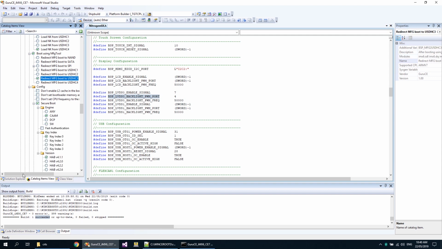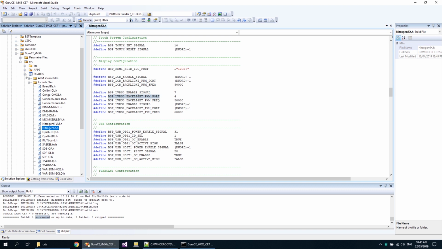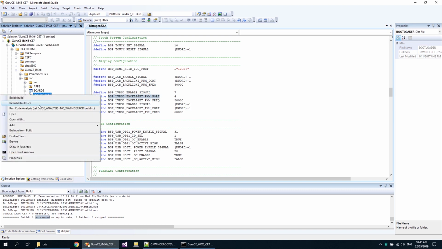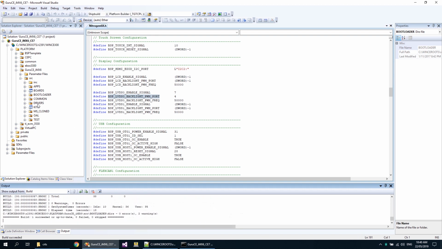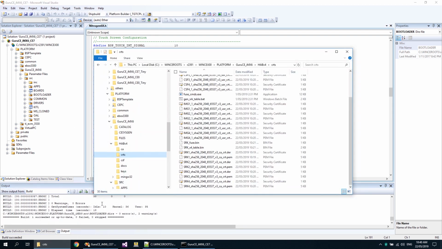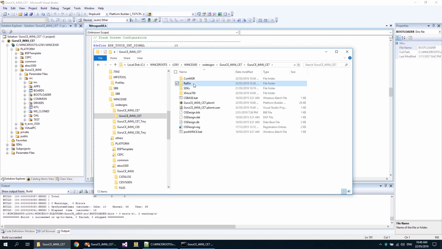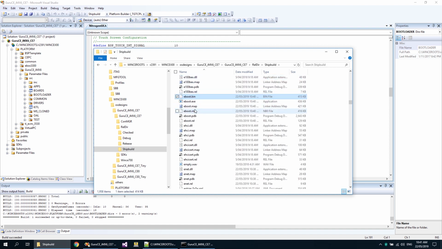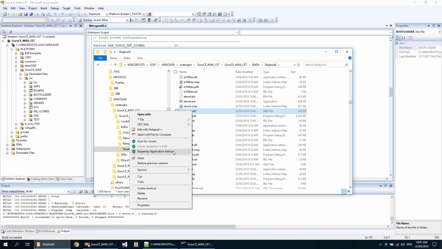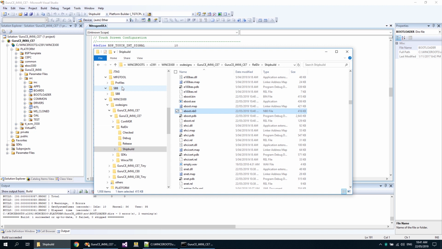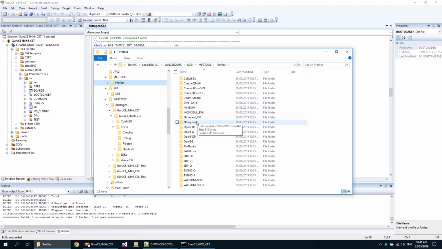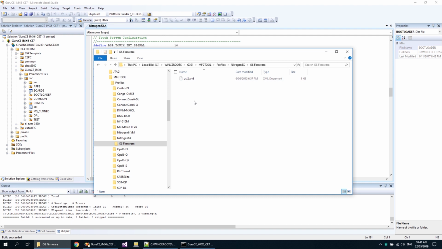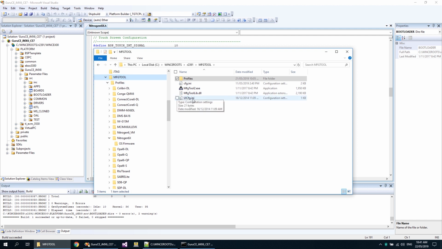Now, right-click the bootloader folder in the Solution Explorer and click Rebuild. Copy the new eboot.nb0 from the flat release folder to the correct Manufacturing Tool Profiles folder. And modify cfg.ini to select the correct board.